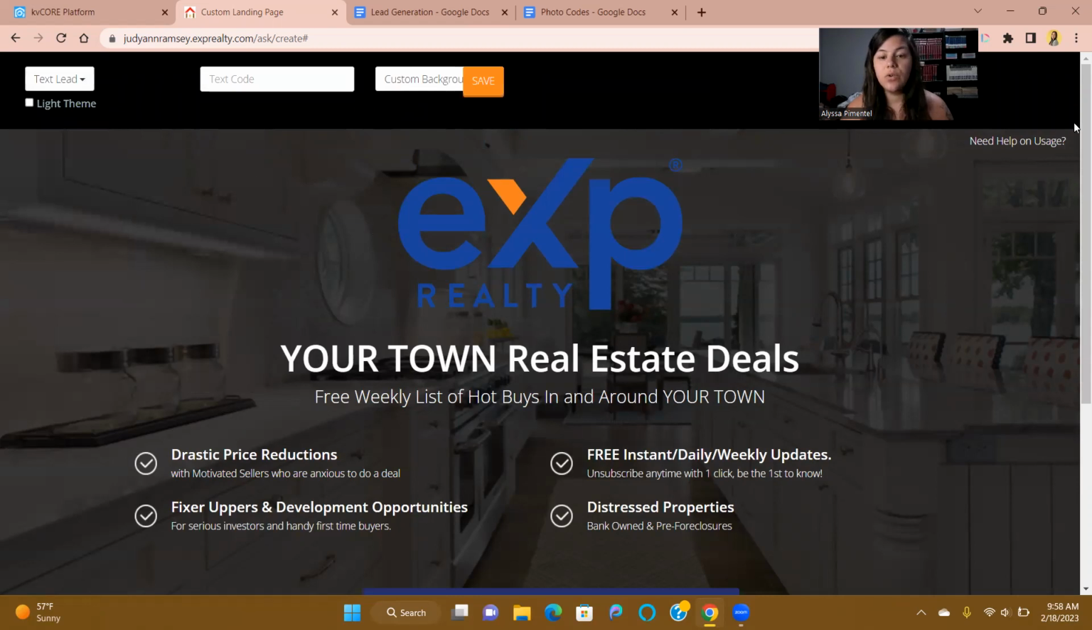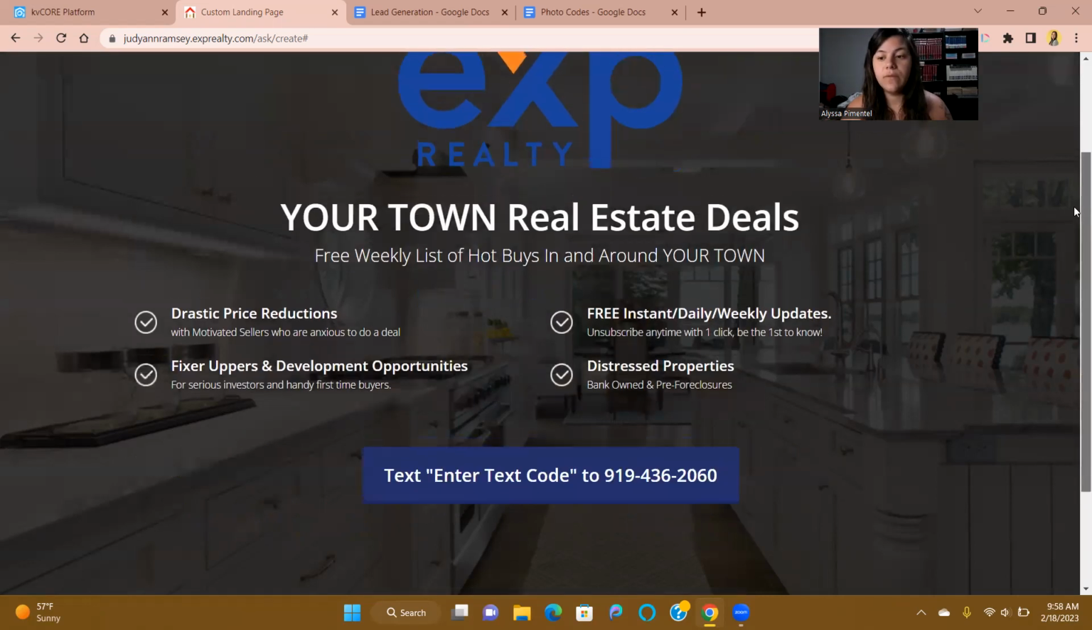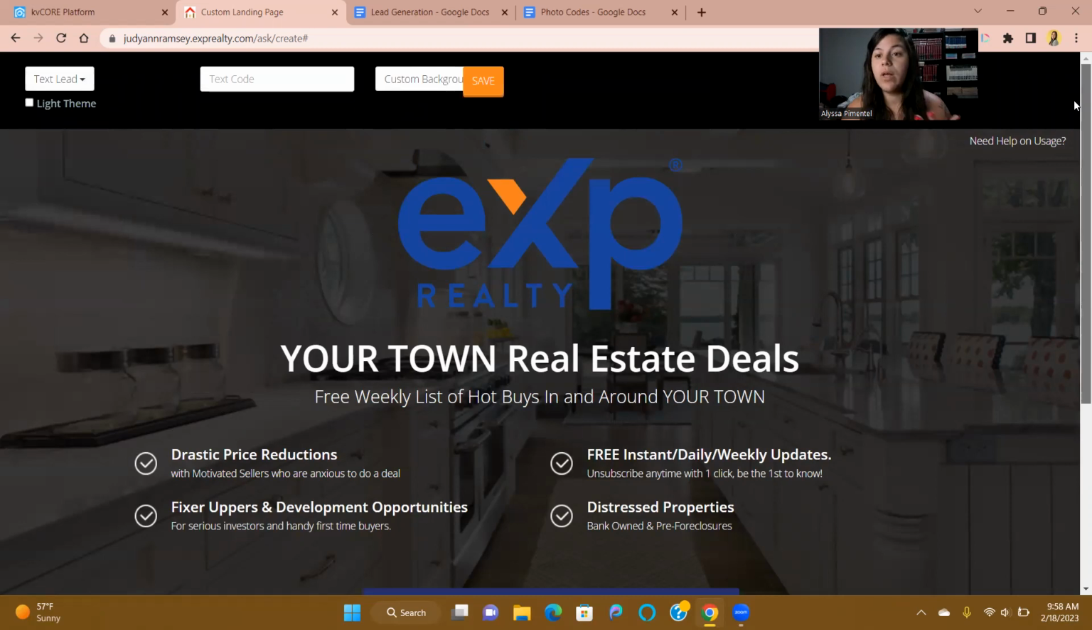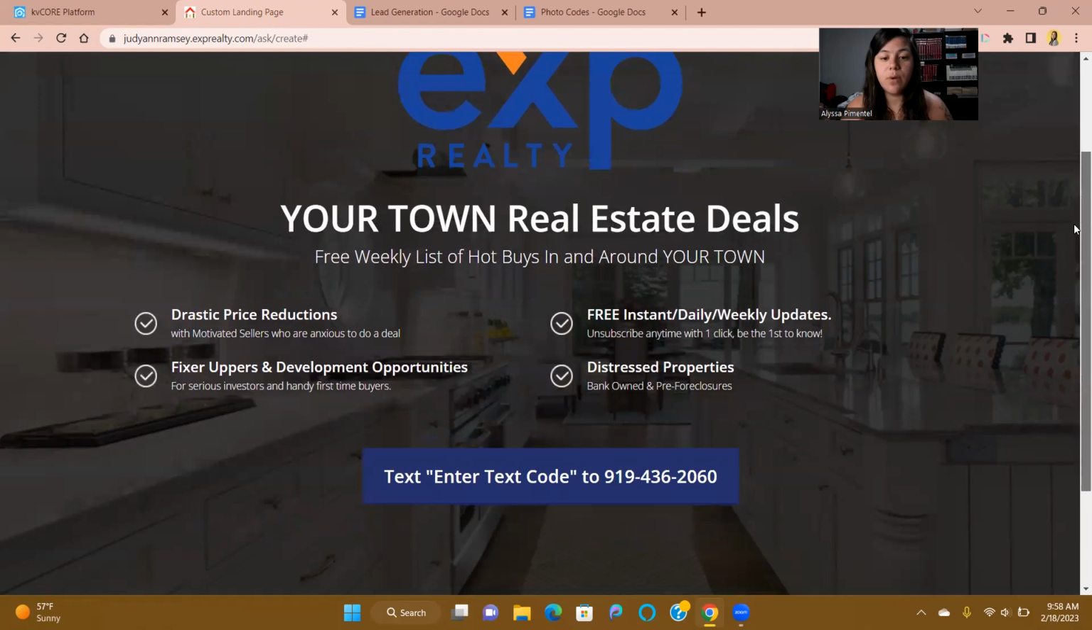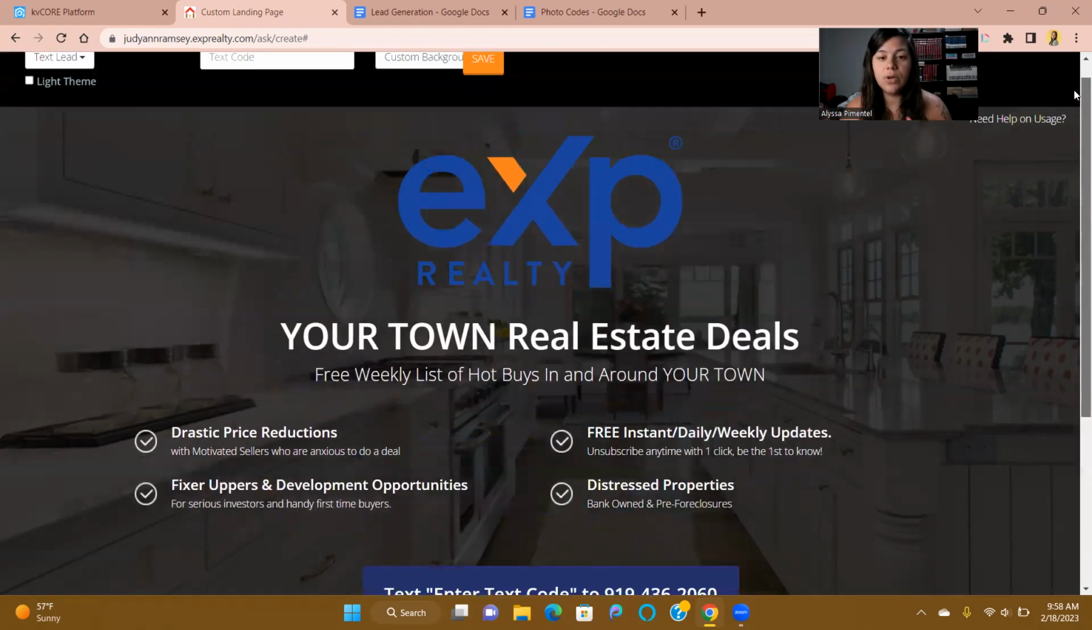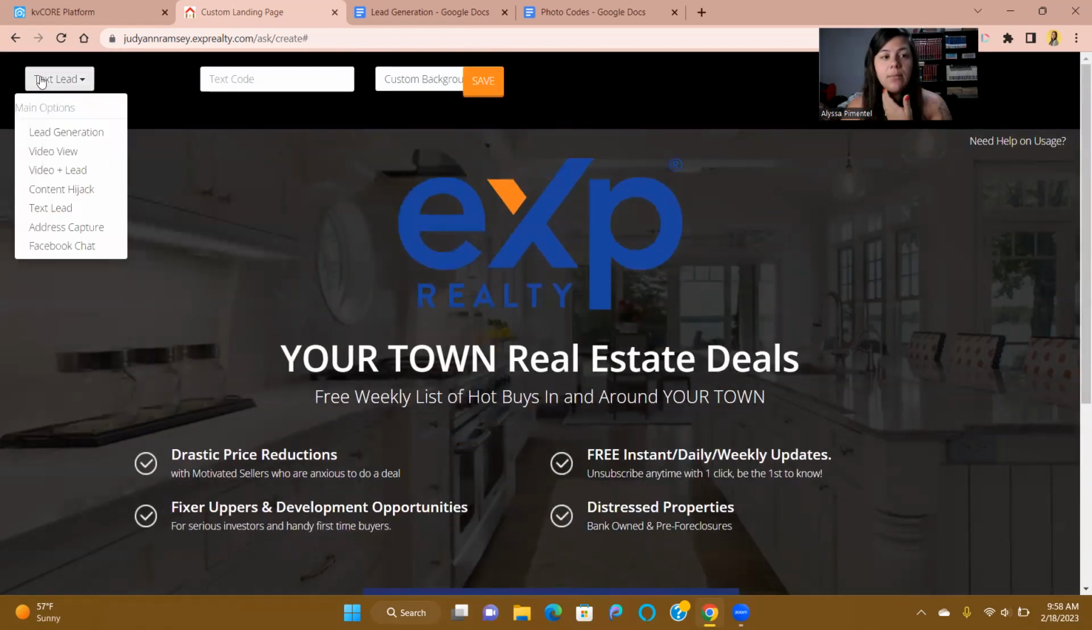Text lead. So you can do a text code. If you're not familiar with a smart number, we all have a smart number. It's just not a personal smart number. So if you have any questions about that, just let me know. But basically you're going to use your KVCore smart number and a text code, and it will send them a link, and it'll automatically add them into your KVCore once they sign up.